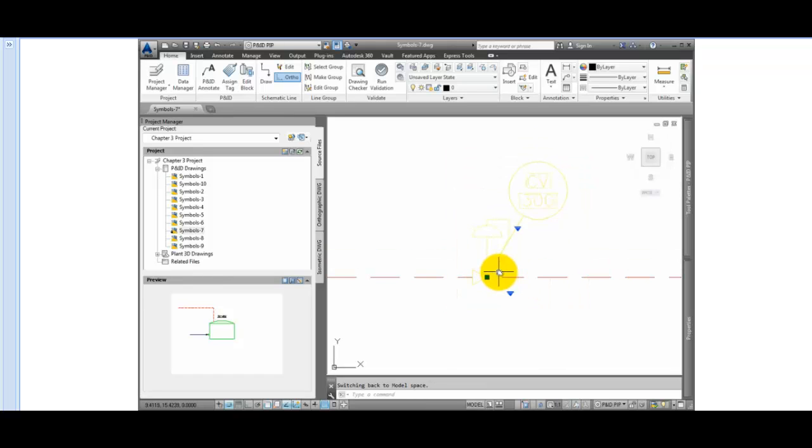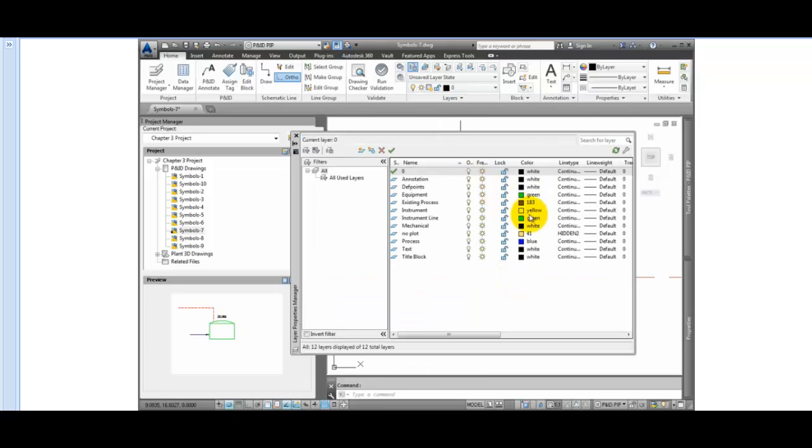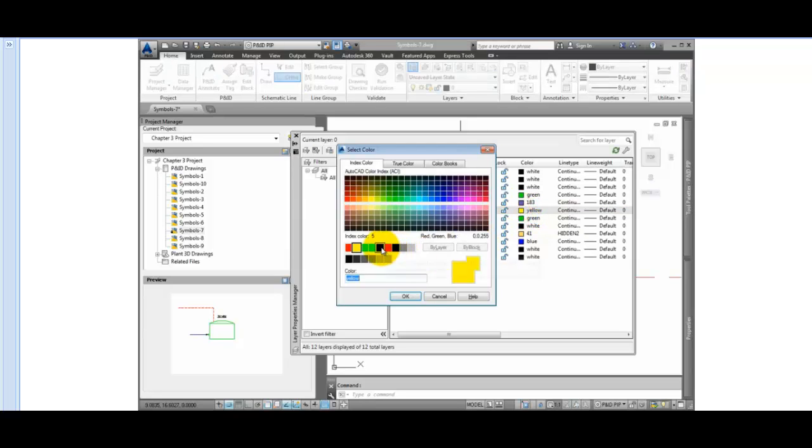Select the valve. At the top of the screen, there is a layer panel. Notice how the valve is already placed on an instrumentation layer. This information is embedded in the tag settings for the project, so this is a step you don't need to repeat.